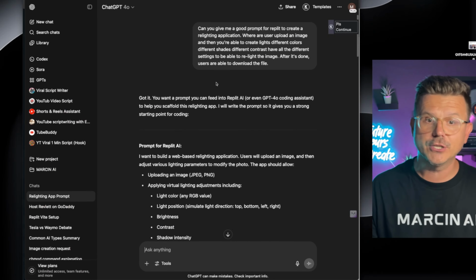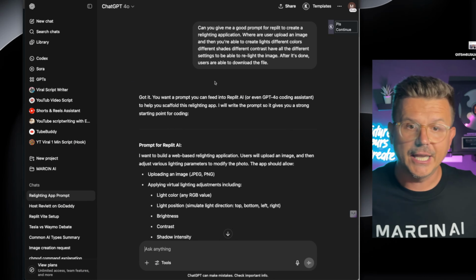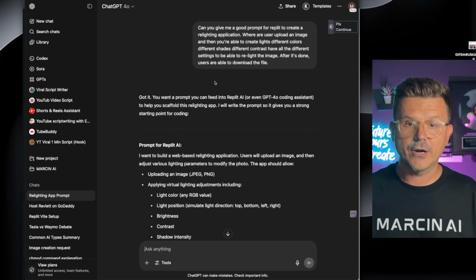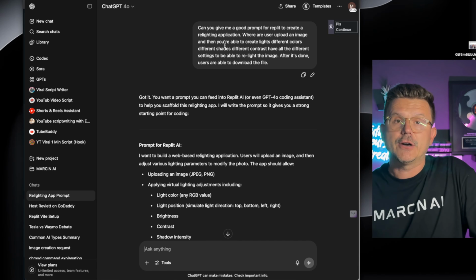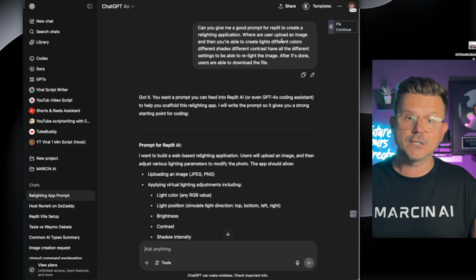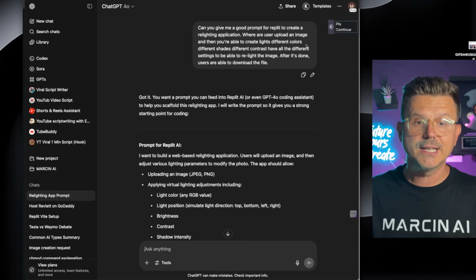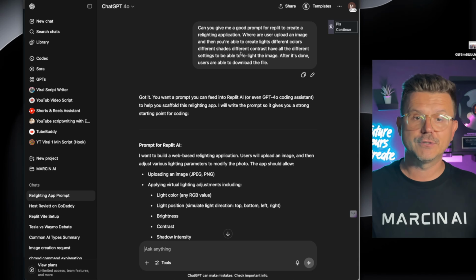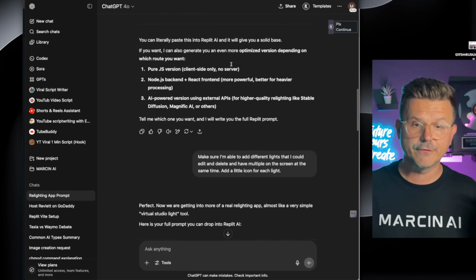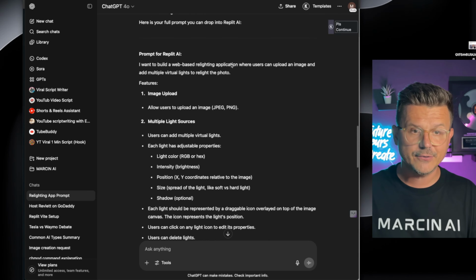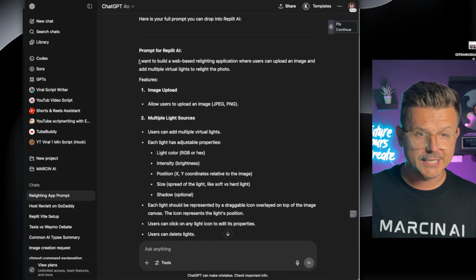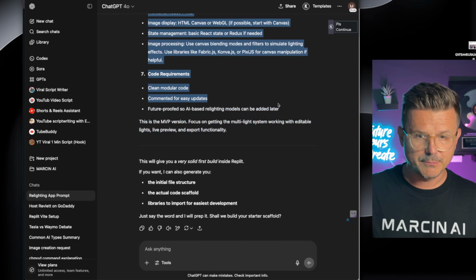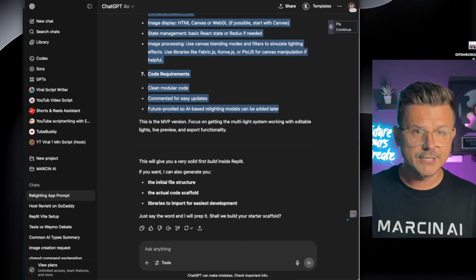What I did is I went into ChatGPT and this is what I said. Can you give me a good prompt to create a Relight application where users can upload an image and then are able to create lights, different colors, different shades, different contrasts, all the different settings, and are able to relight the image. After it's done, the user is able to download the file. It gave me a nice breakdown, and all we've got to do is copy this prompt, and then we're going to put it into DataButton.